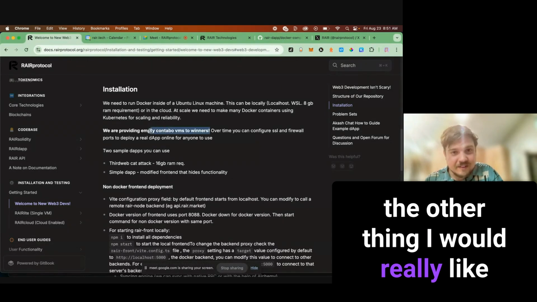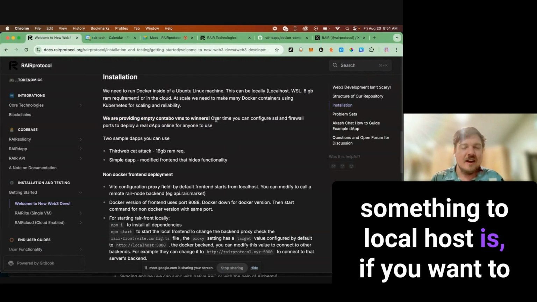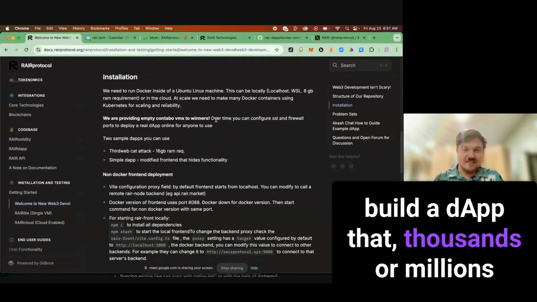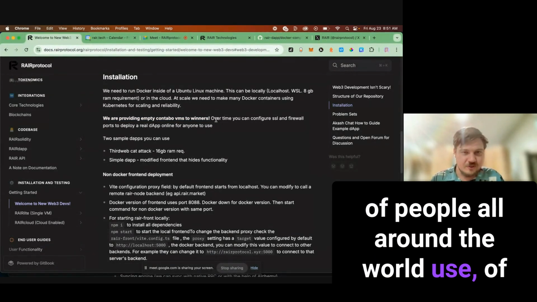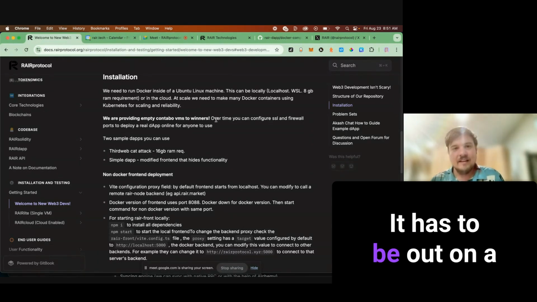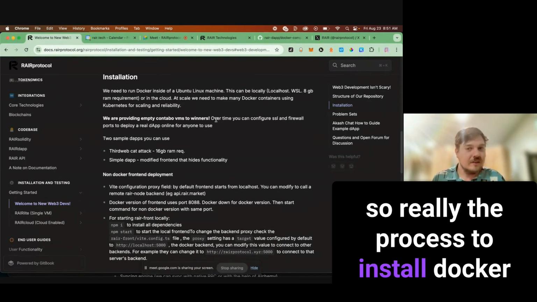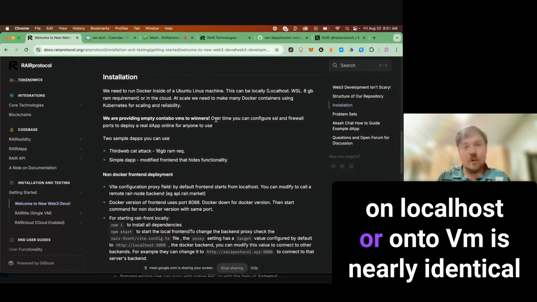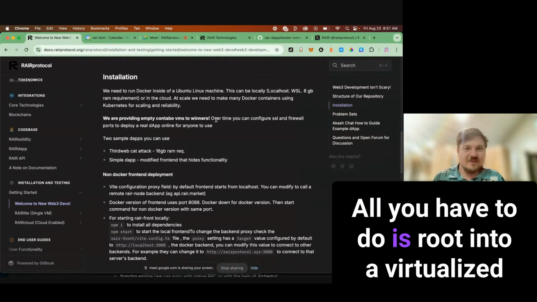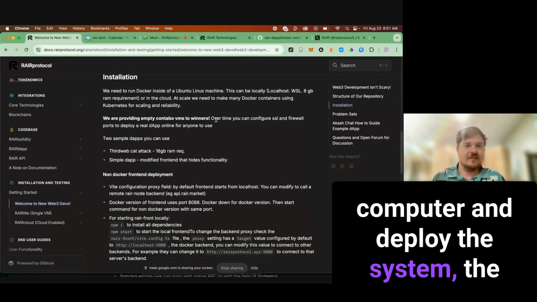The other thing I would really like to highlight too, as fun as deploying something to localhost is, if you want to build a dApp that thousands or millions of people all around the world use, of course it can't just sit on your own laptop. It has to be out on a cloud virtual machine. So really the process to install Docker on localhost or onto a VM is nearly identical. All you have to do is root into a virtualized version of Linux rather than your own computer, and deploy the system the same way.